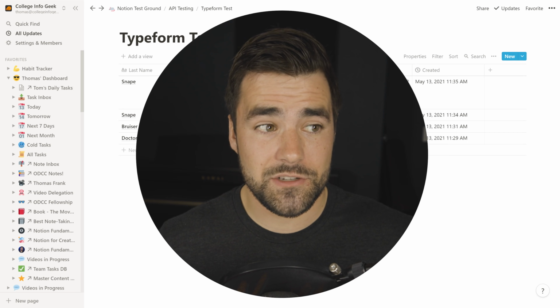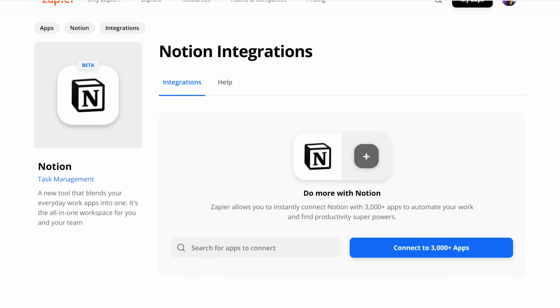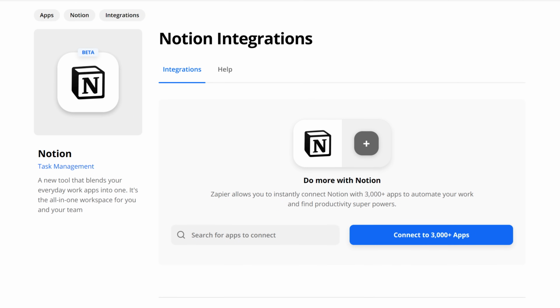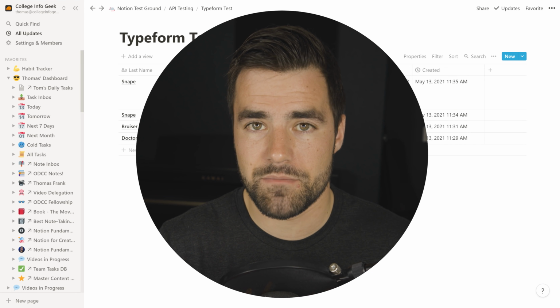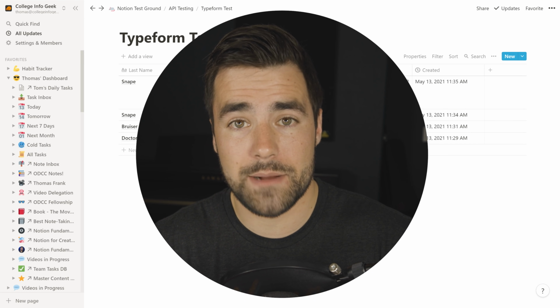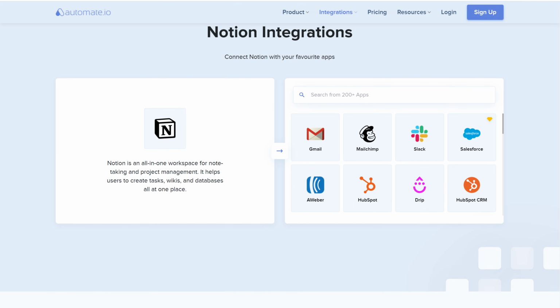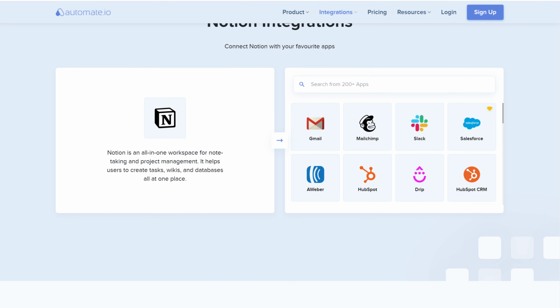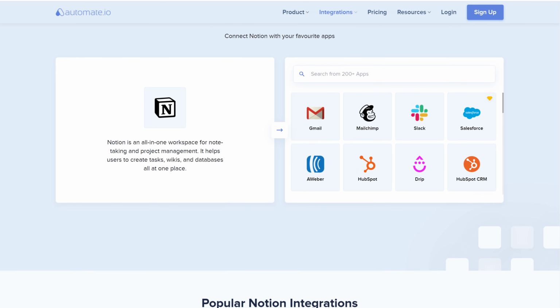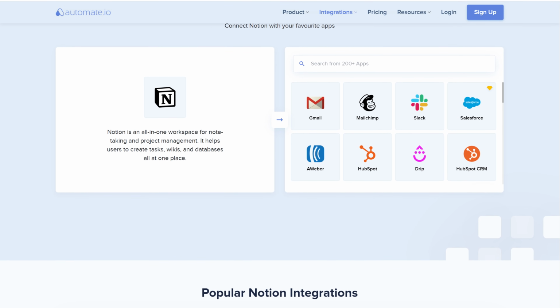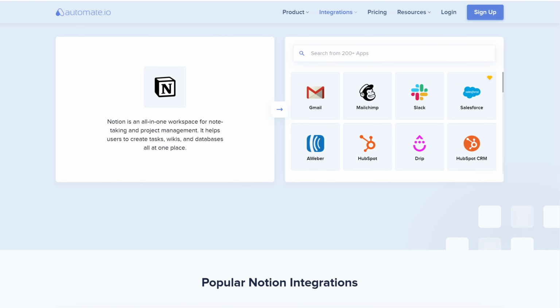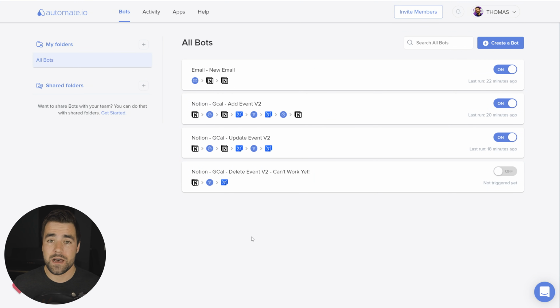Zapier basically lets you connect any app that they have support for to any other app. And there are triggers that will trigger an app to do something and trigger your Zap or your little program to do something. And then there are actions, which will do something with another app. Automate.io is also very similar. And you're going to see a lot of talk over the next coming weeks about which one is better. Right now, to my eyes, it seems like Automate.io has the better setup.